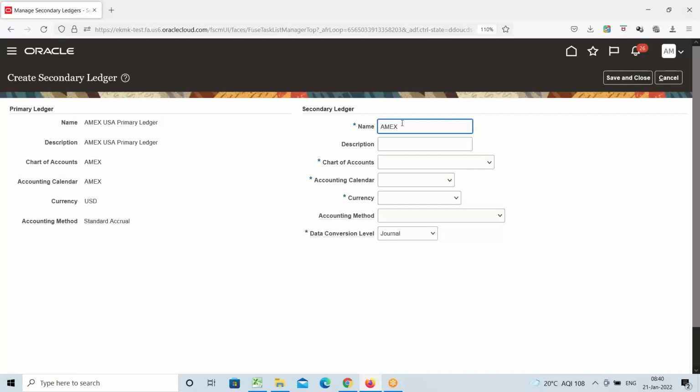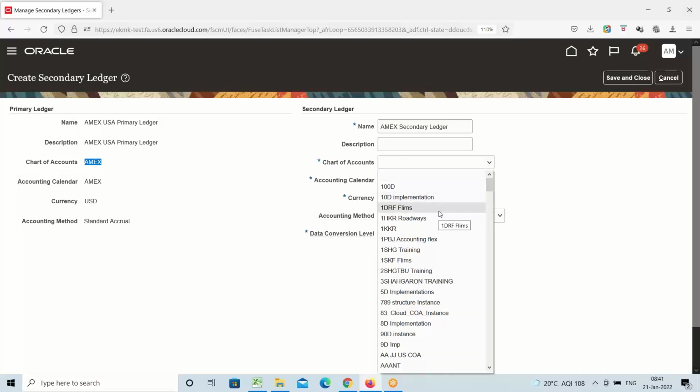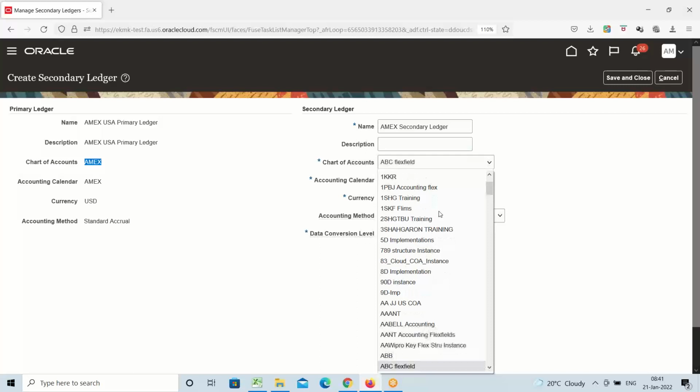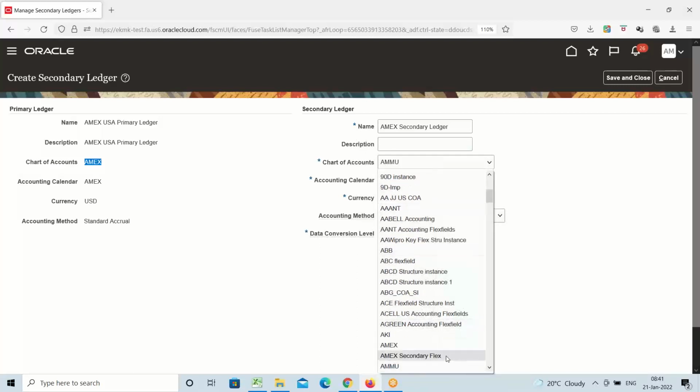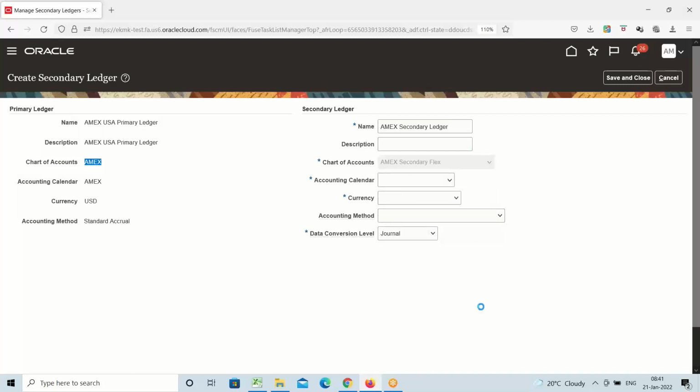Say Amex secondary ledger. Okay, Amex secondary ledger. Select secondary ledger chart of accounts. Within this chart of accounts, we have 7 segments, but reporting is required with only 2 segments. The same chart of accounts you can select here. Okay, Amex secondary flex.